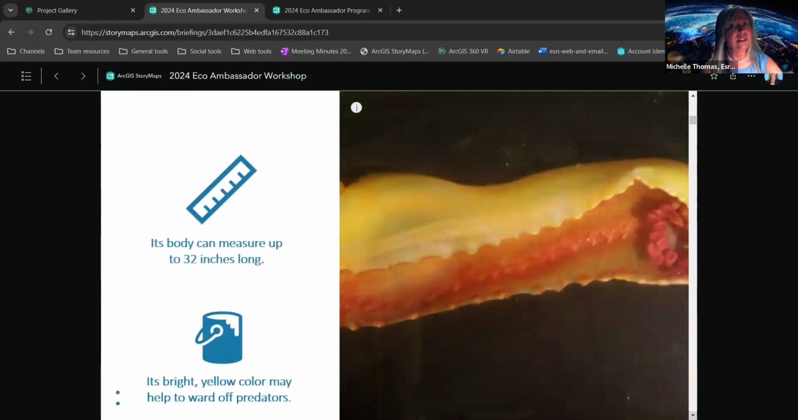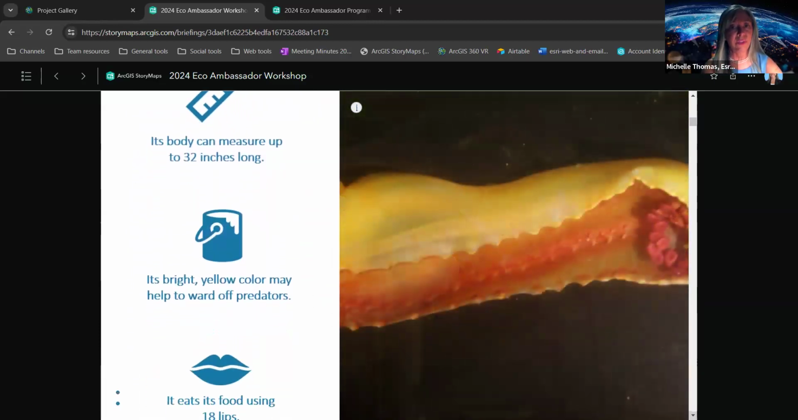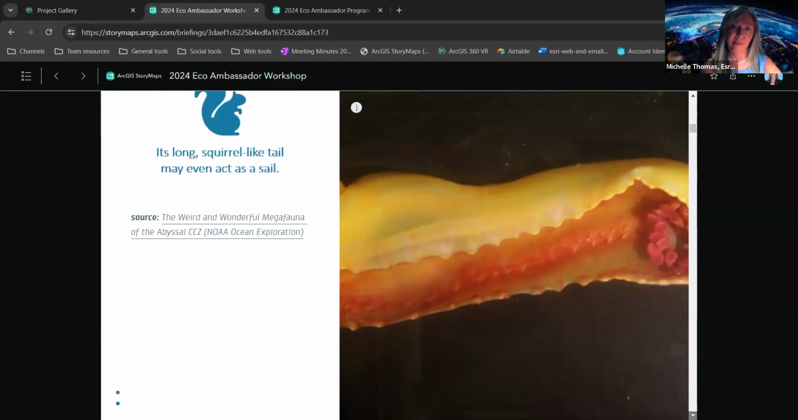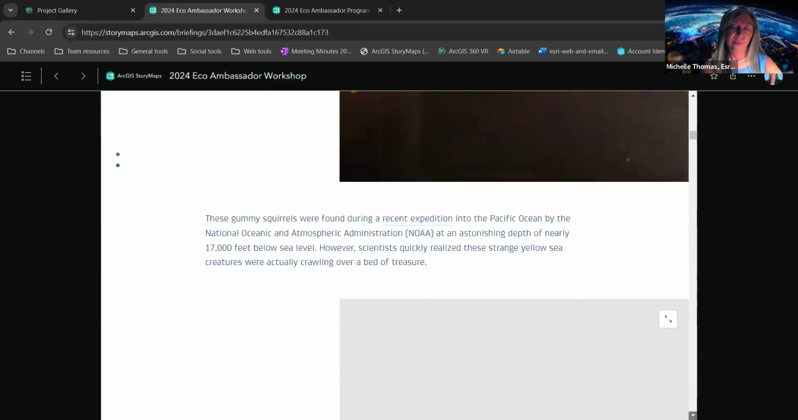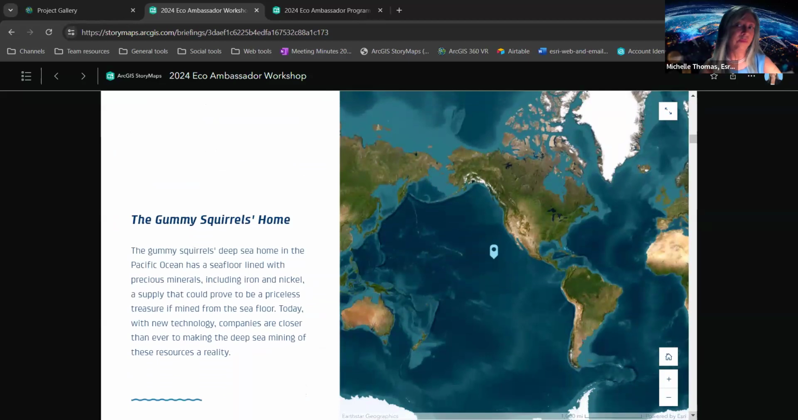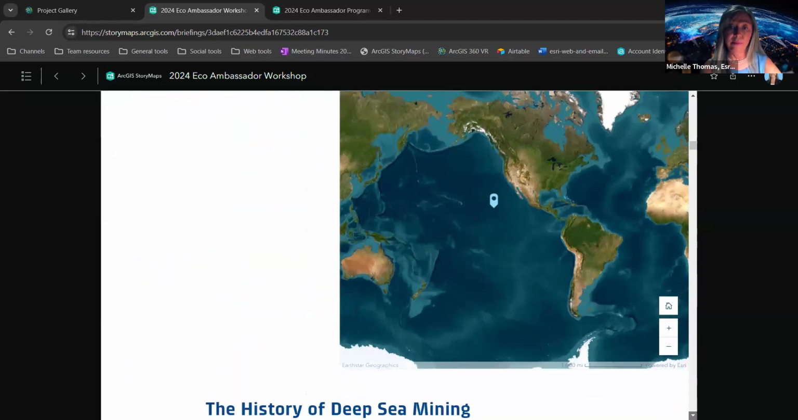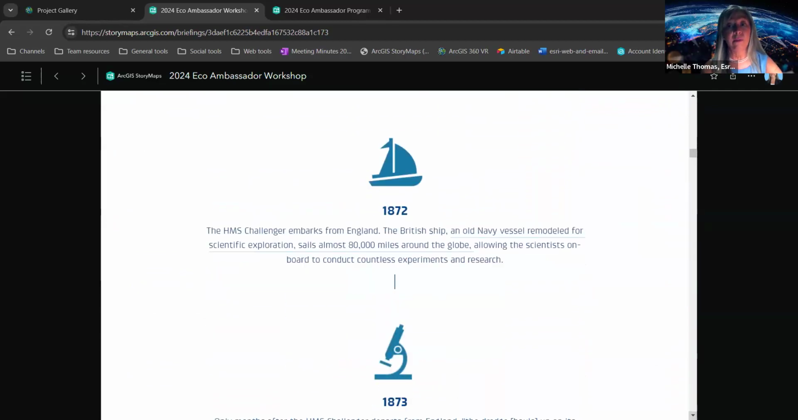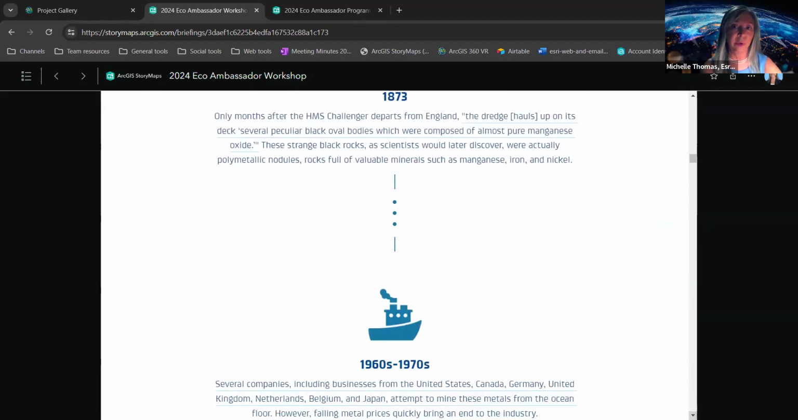So she goes on and tells us a little bit about the gummy worm, but her theme is starting to come in with these amazing icons. Tells us a little bit about the gummy squirrel's home with just a simple locator map. And then she uses what we love. It's a timeline. It's really easy. There are several different formats for this, but it's really easy to share information along a timeline. But as you'll see in this story and a few others, people use it in other ways as well.